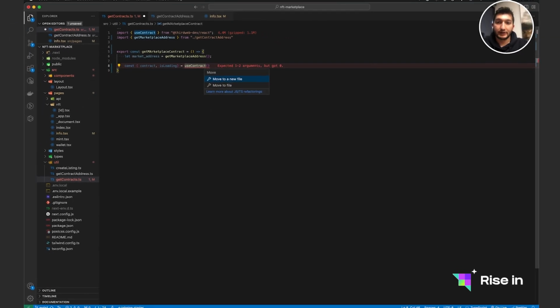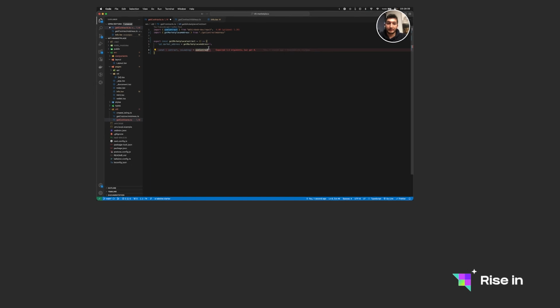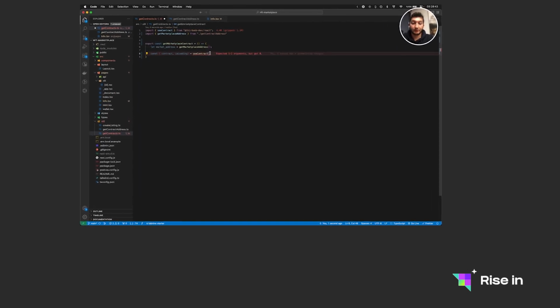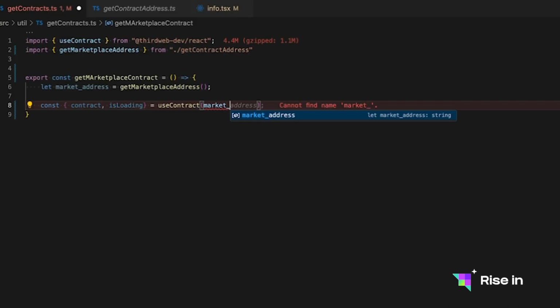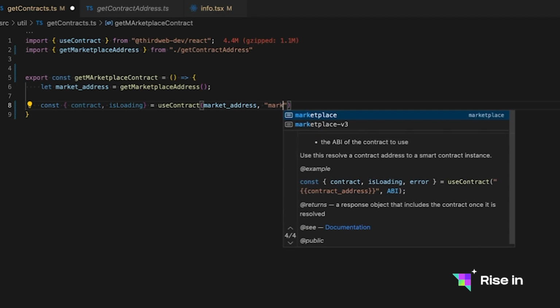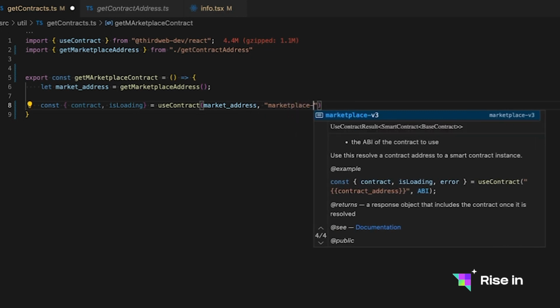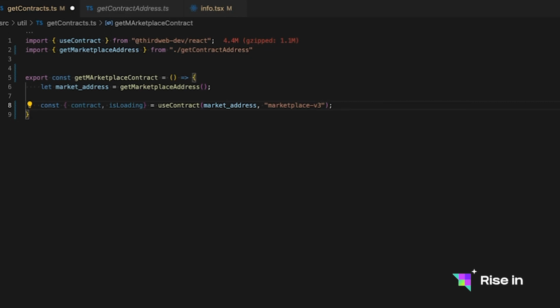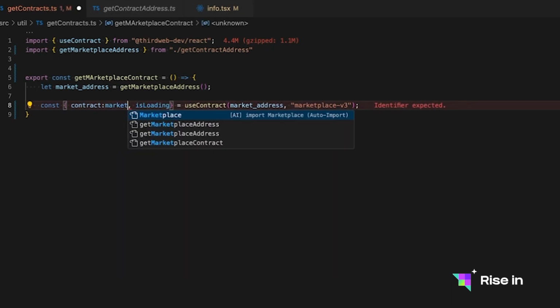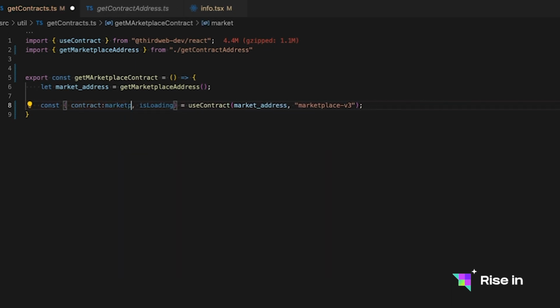So this useContract is from Thirdweb. Okay, it's here now. This useContract also requires the address, as we have seen from the example. So we have the market address ready to go. And we should also define the version of the marketplace we are using. Since the marketplace has a lot of versions inside Thirdweb, we need to specify the version as well. We are not going to do this for the NFT, just for the marketplace we are doing this.